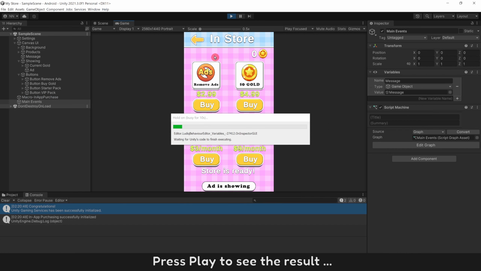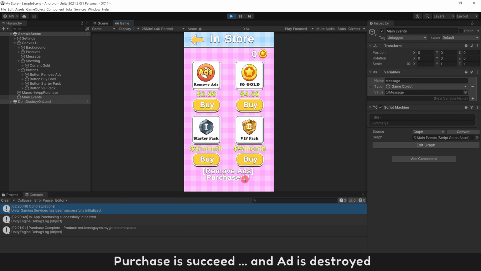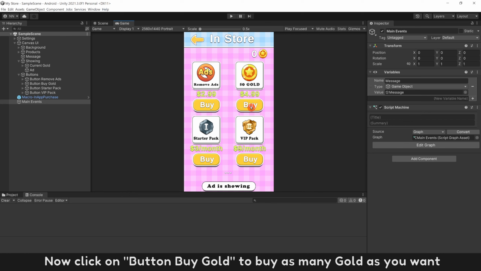Press play to see the result. Click button remove ads. Purchase succeeds, and the ads object is destroyed. If the user clicks button remove ads again, it will not let him do it. Now click on button buy gold to buy as much gold as you want.